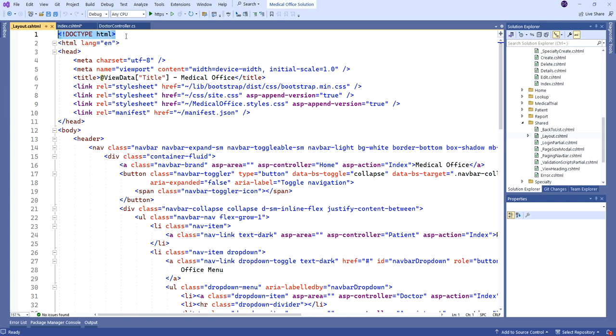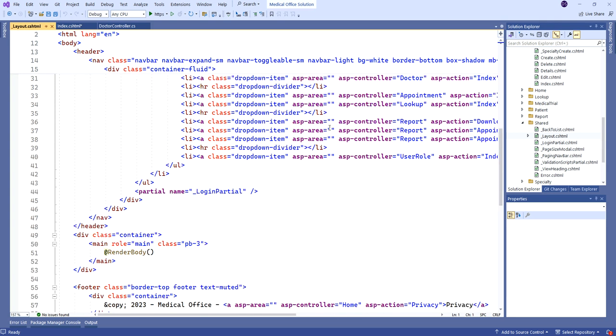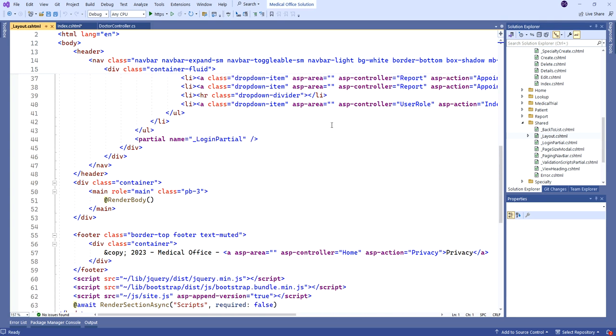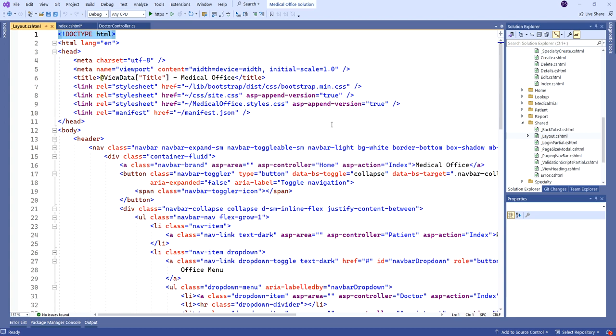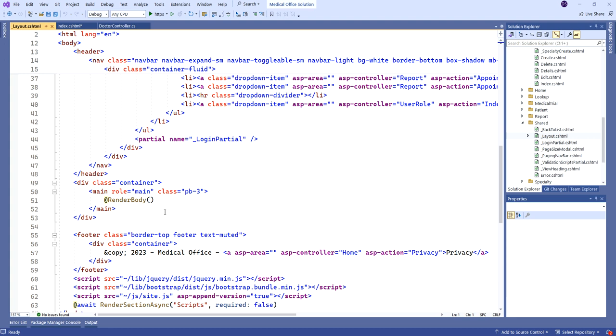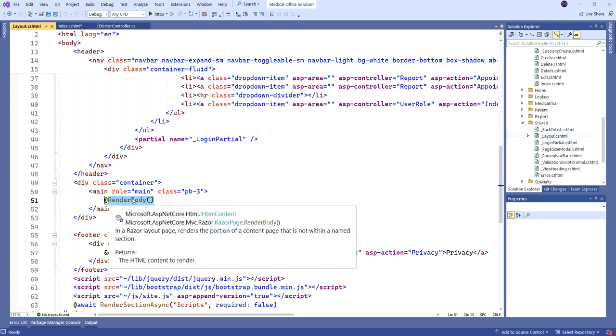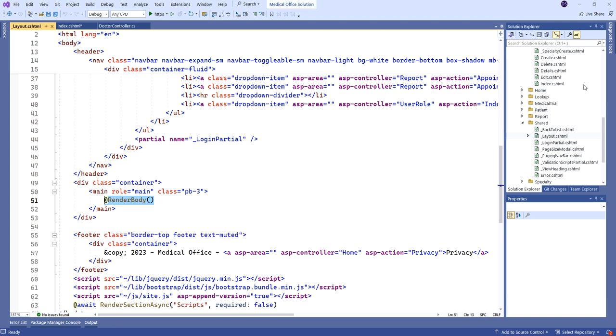It's a proper page. It has the doc type tag, it has the head section, everything else, the body and all that. So it is a complete web page, except of course some content is merged in at runtime. In particular, of course, render body. This is the spot where the actual body of the individual views, every view we've worked on, gets put in with render body. Not the partial views necessarily, but the actual views.